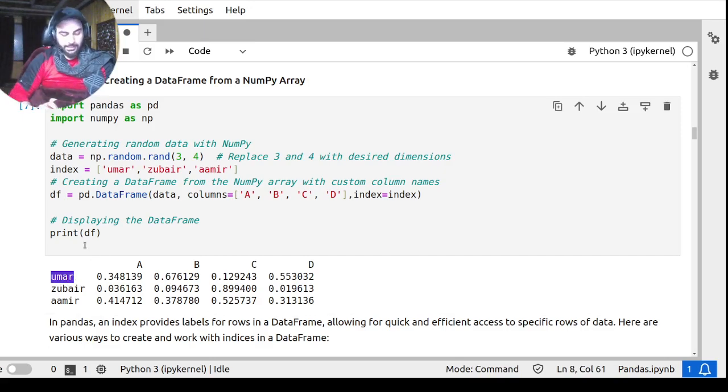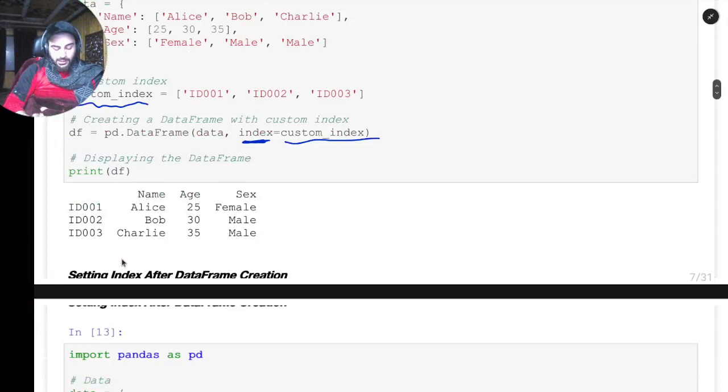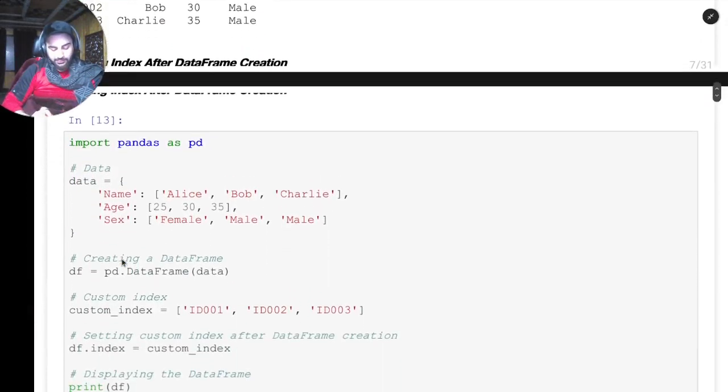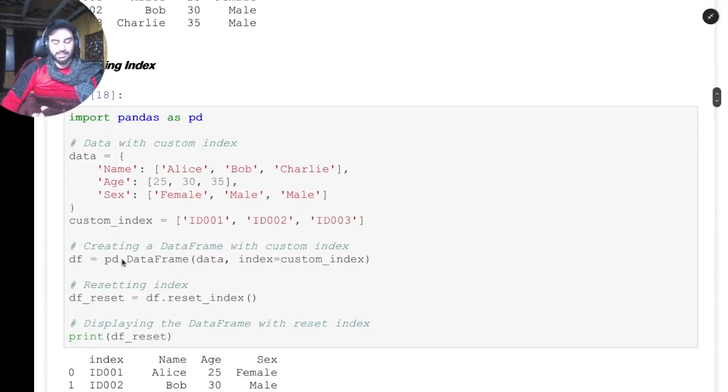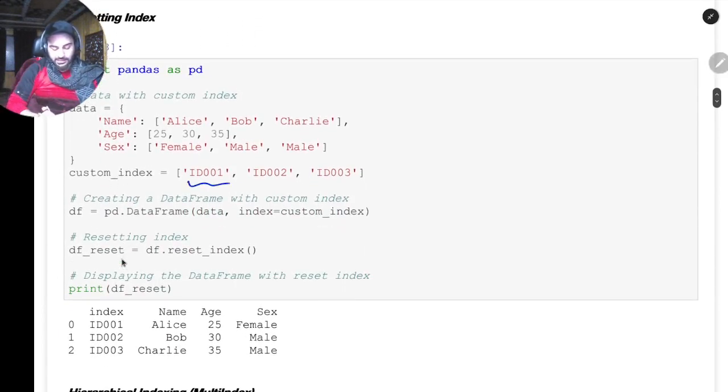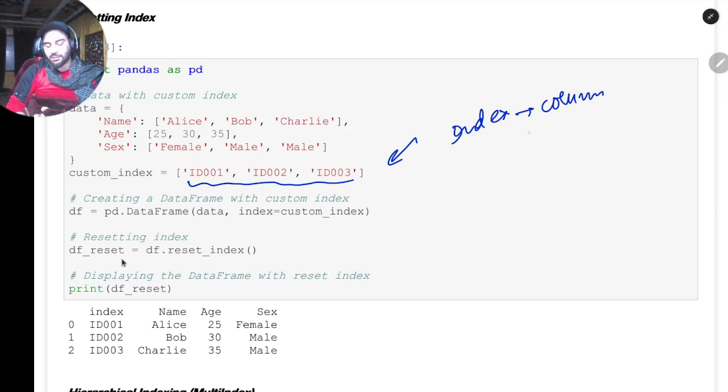Nice. So this is how we create customized indices. There are a lot more ways to create. We can set these indices afterwards, and then let's suppose we want to reset indices. For example, you had these indices like this, so you created some custom indices. Now you want to have these indexes as a column, and then you want to reset basically, and you want the default indices like 0, 1, 2, and so on. But the indexes you create, you won't have that as a column.